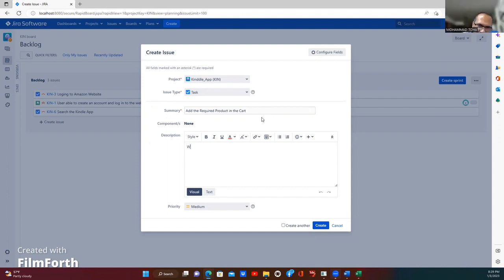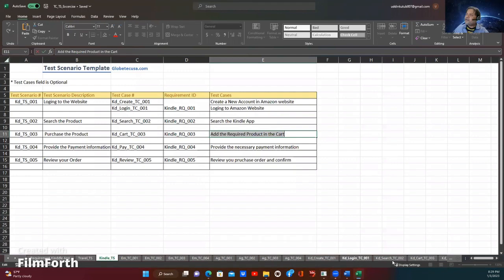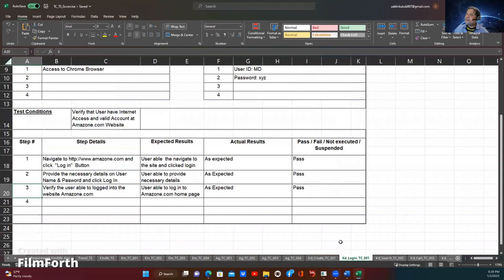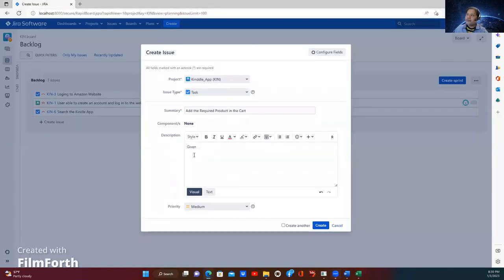So, given. What should we have here? I can put the same thing, which is a precondition: add the required product to the cart. The user has internet access and a valid user account on the website. That is our given.